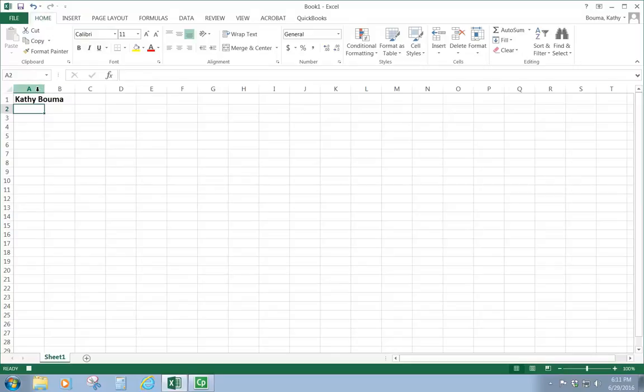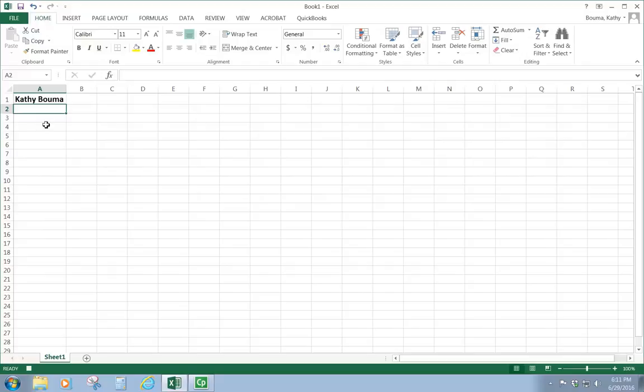And then the final thing I'm going to do is double click between my column headings A and B so that the column width is widened to accommodate my name. So I'm finished. Those are the only things I wanted to record. So now I can click on the square at the bottom, and you'll see that it changes from a solid to a hollow, so that you know that the recording has stopped.